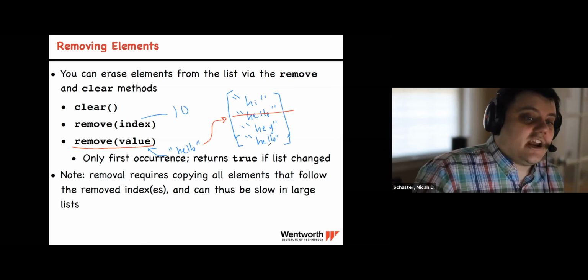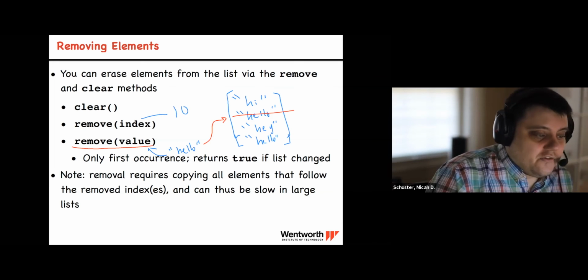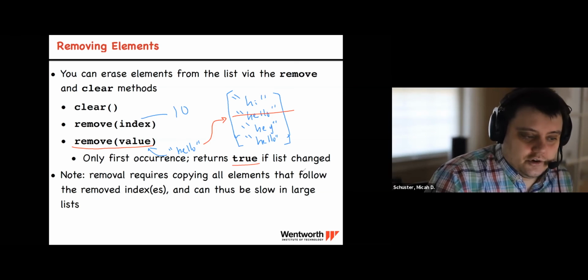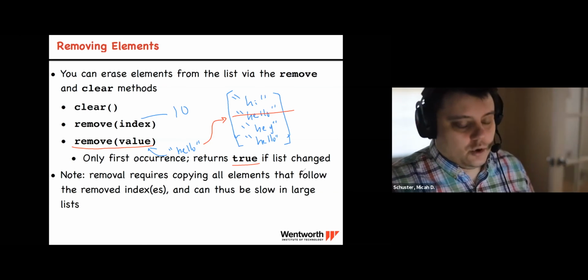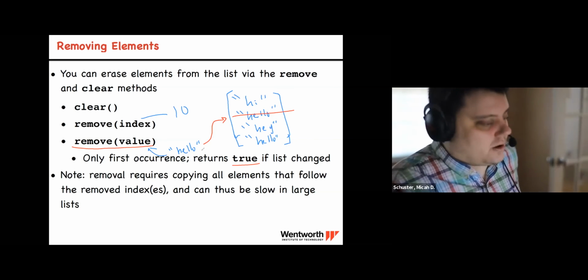If the list was changed, so in other words, if you removed something, this remove function actually returns true if you successfully removed an element of the array. So there are ways to check if you actually removed something or not.